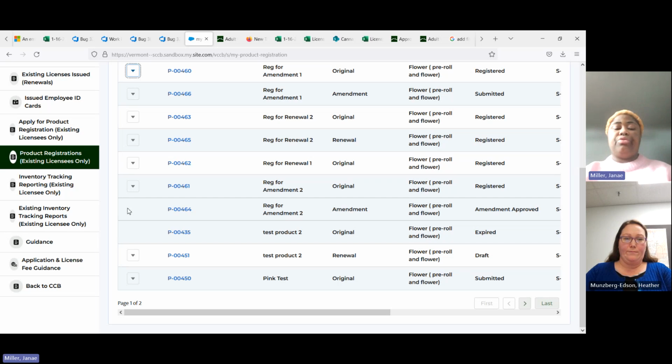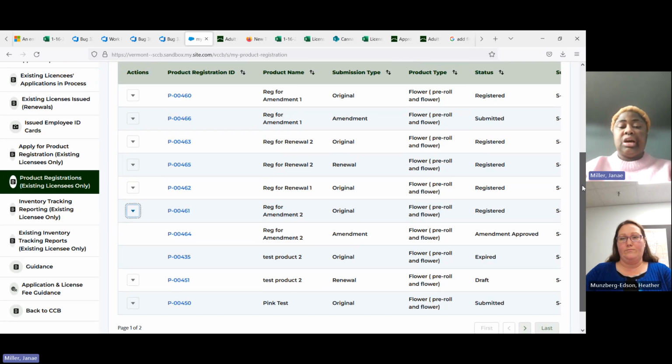Okay, and so notice that for this amendment that's been approved, there is no arrow here. Once an amendment has been approved, there isn't really anything else you can do with that record. It is just there to let us know that there's been a change to the product. However, you can, like we demonstrated earlier, go up to the original registration and you can put in a new amendment or withdraw it. So that's kind of where things stand with amendments.